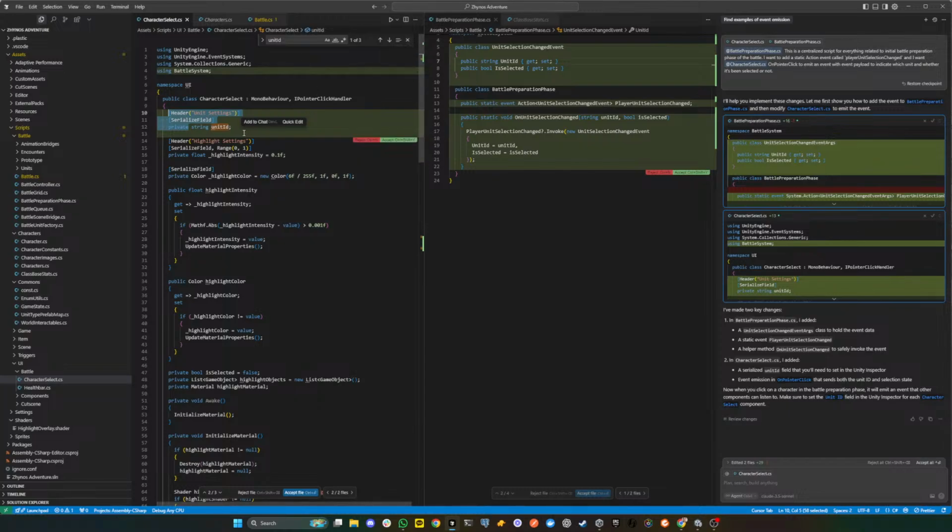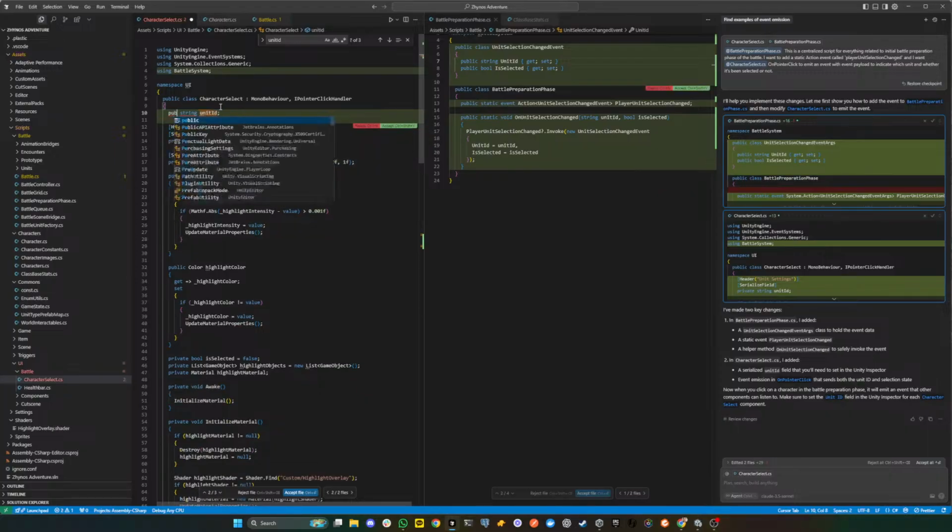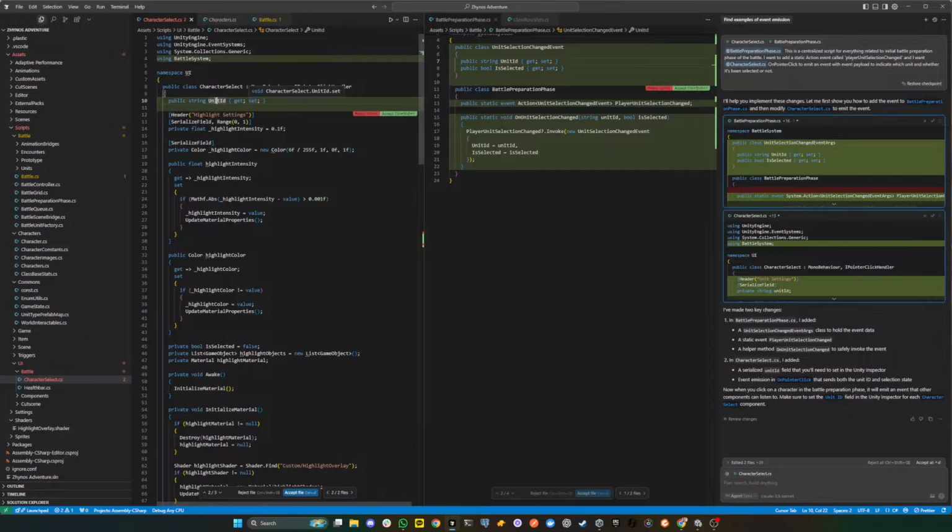Now, let me stop this. This doesn't make sense. It should probably be public string unit ID, something like that. And the unit ID can be assigned.